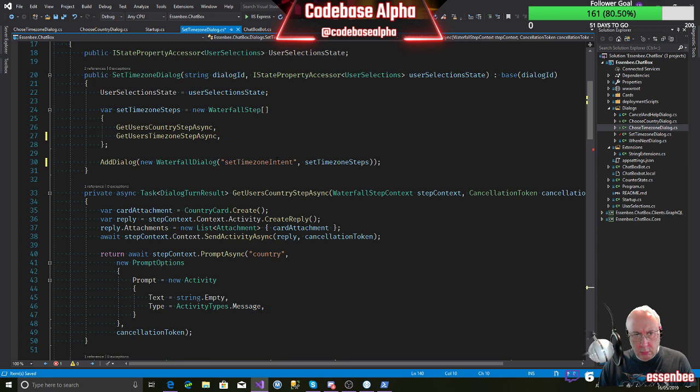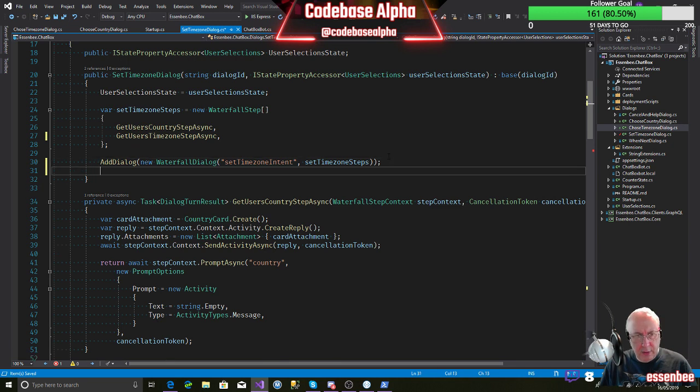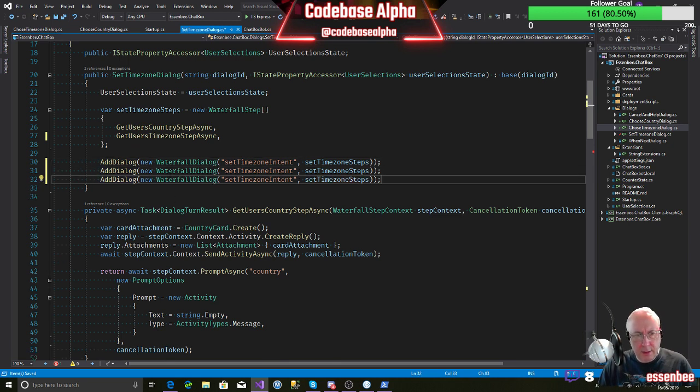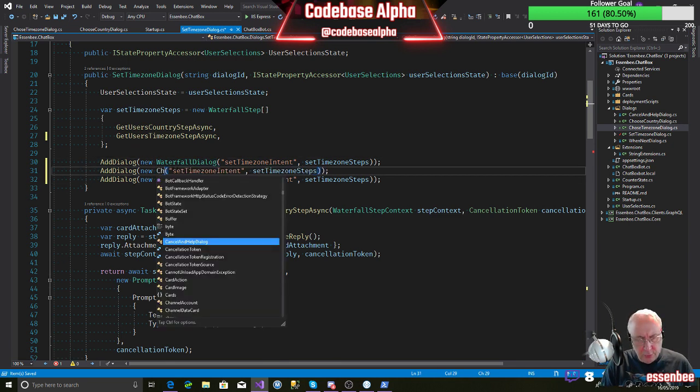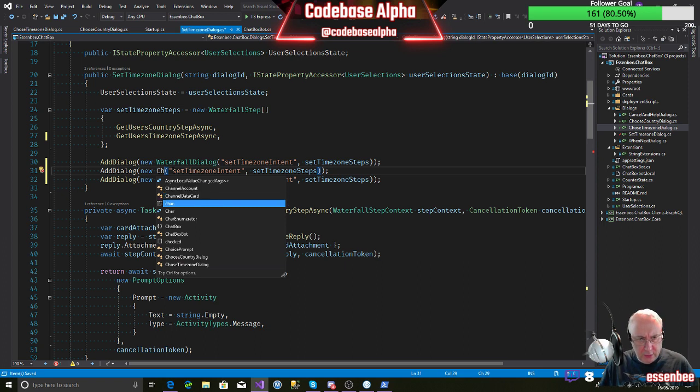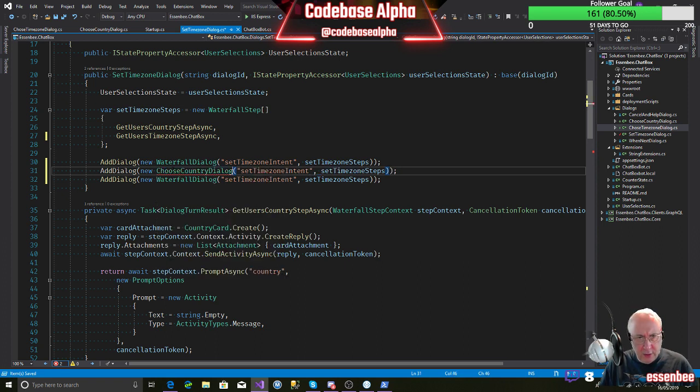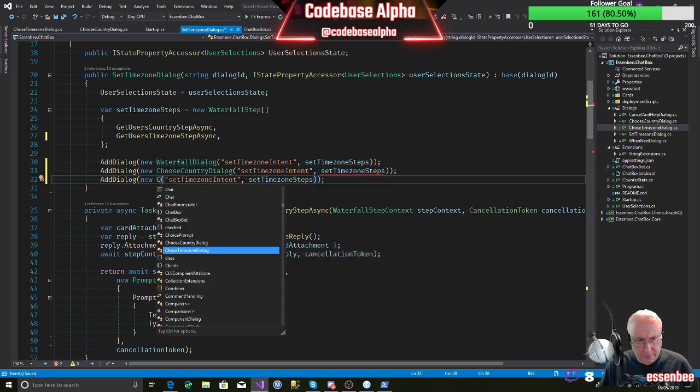Okay, so what we're going to do is, from within this dialog, call the other two dialogs, the subdialogs. They're basically going to be begin statements. That's all they're going to be. So we need to add those subdialogs up here. So it's going to be a new choose, what was it called? A choose country dialog and a choose time zone dialog.